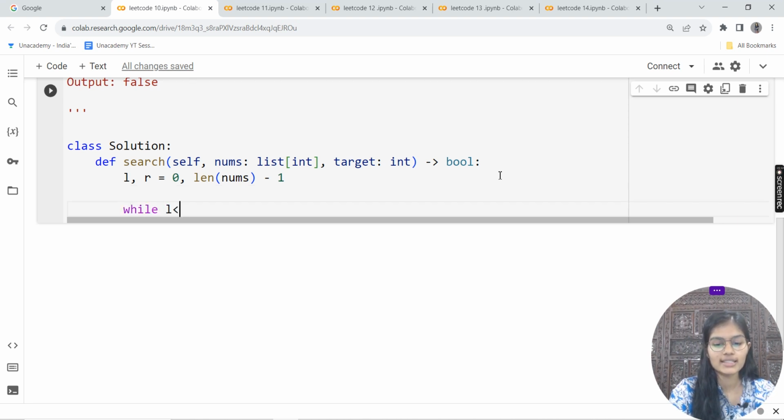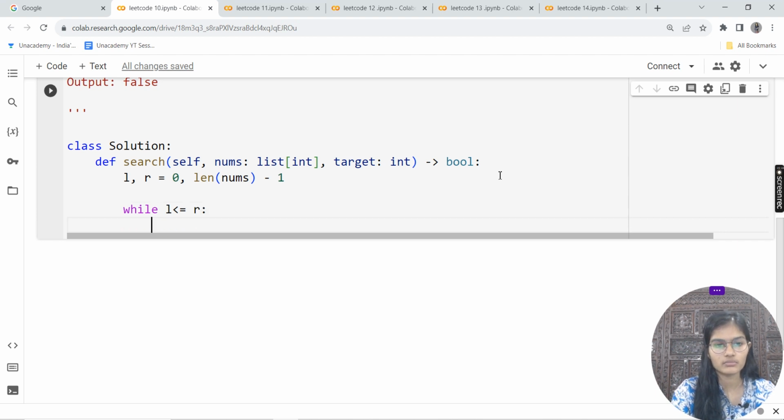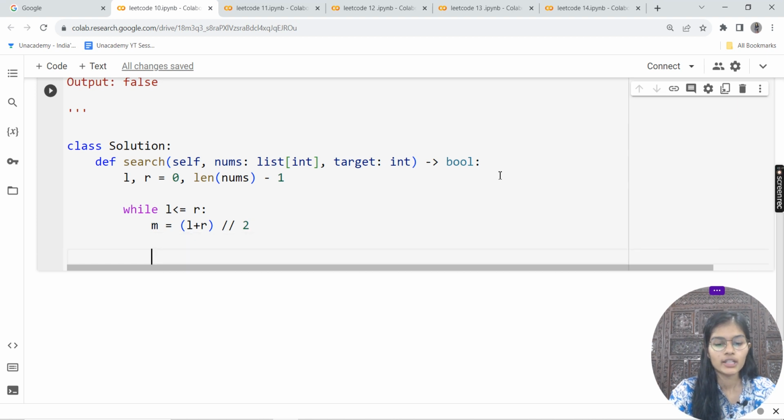Fine. Next we'll go with the while condition. So while L is less than equal to R, L and R are referring to my left and the right, okay? So while L is less than equal to R, I'll take a new variable which is M, right? I will just do L plus R double slash 2, okay? Going ahead, I would just do that if the nums of M is equal to the target colon.